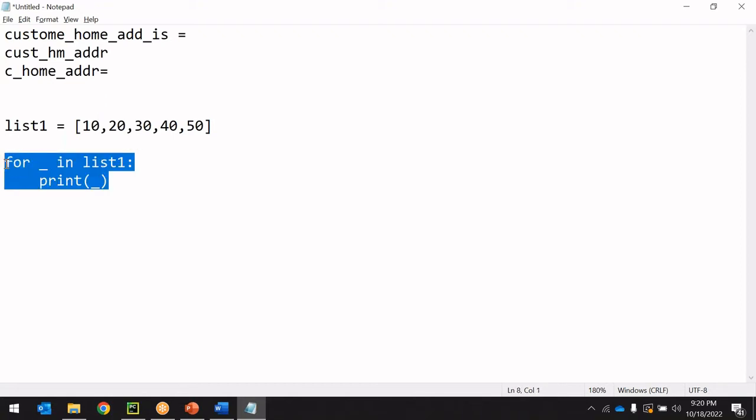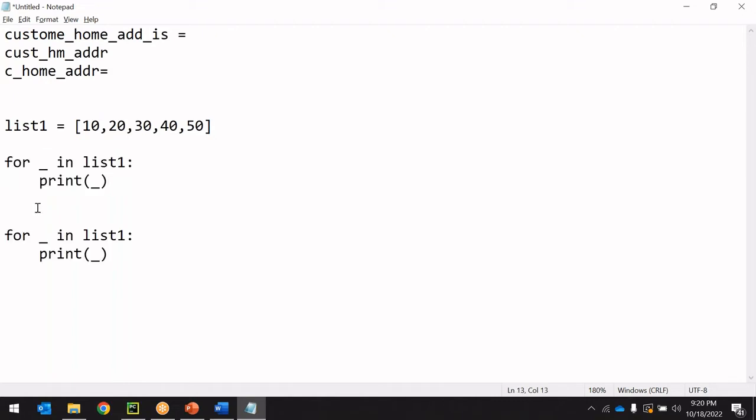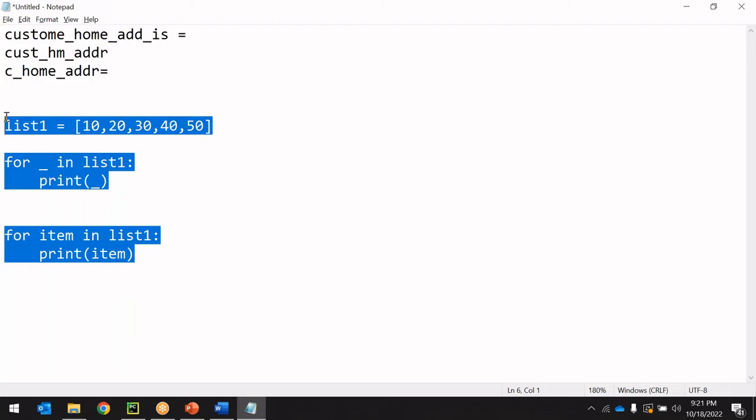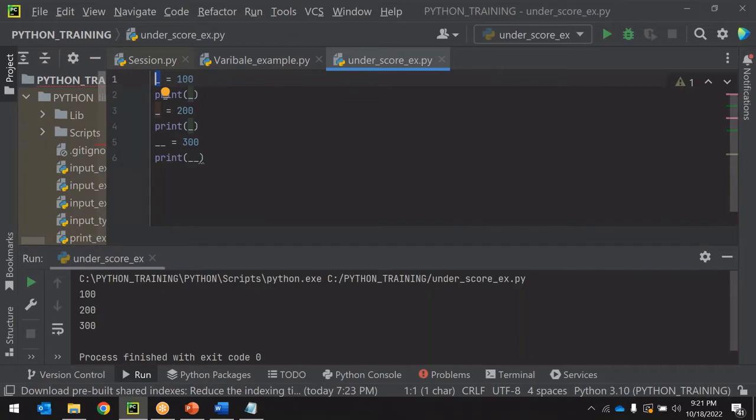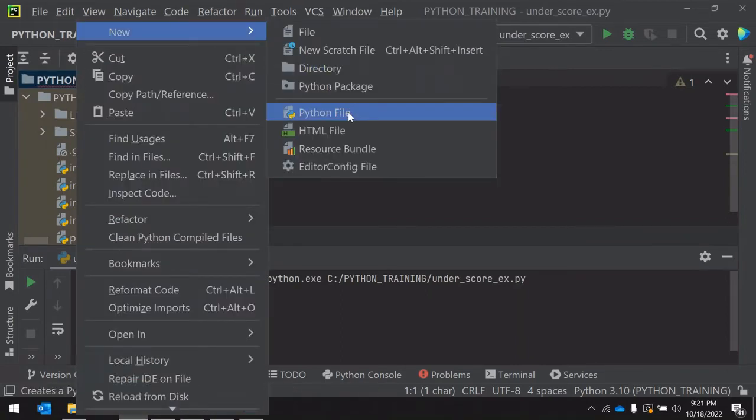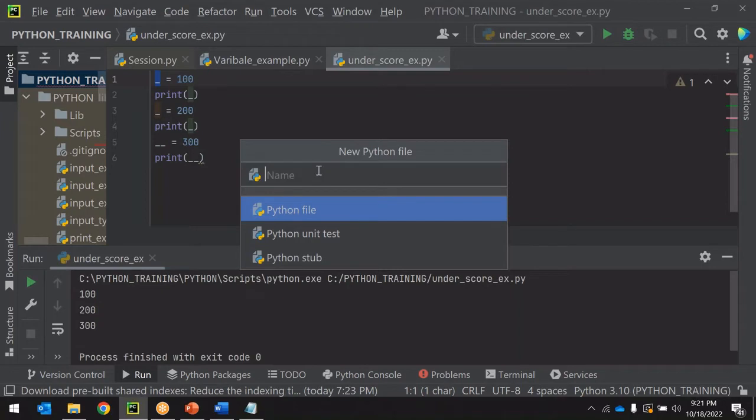Let's say you don't use underscore, as it is a bit confusing. You can write for item in list 1, print item. It does the same thing. If I'm going to do real-time implementations in the loops, prefer to use underscore as and when needed. But there is no hard and fast rule that you have to use underscore in the for loop, or only in looping. It is not like that. You can use underscore anywhere you want.